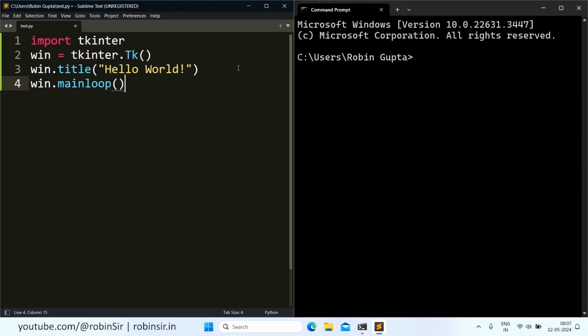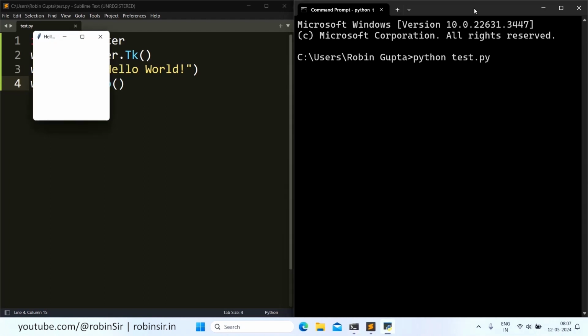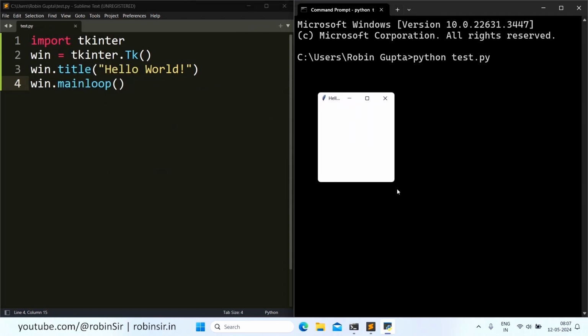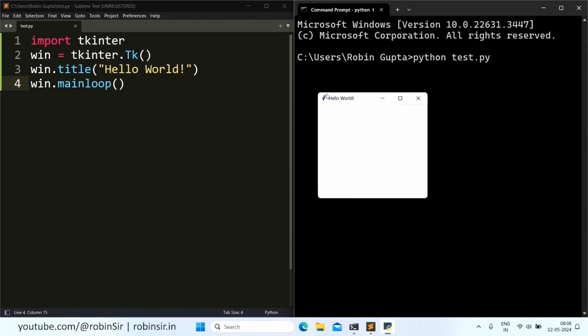So let's save our program and check the output. And you can see over here that our window has been created. And if I resize, you will be able to see the complete message in the title bar, hello world.